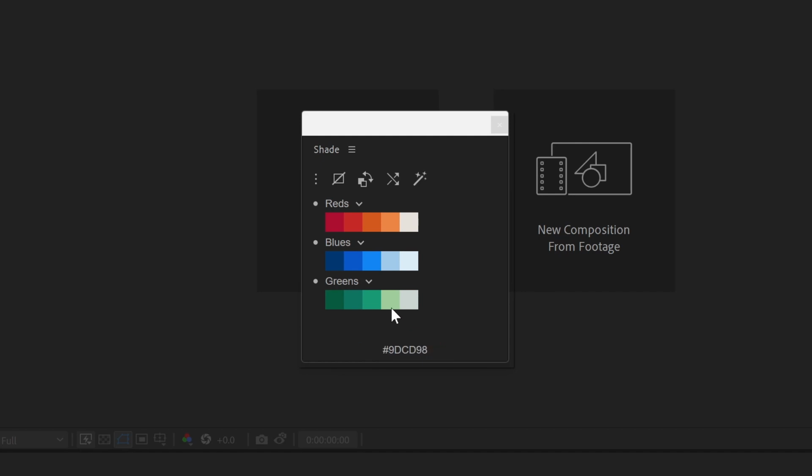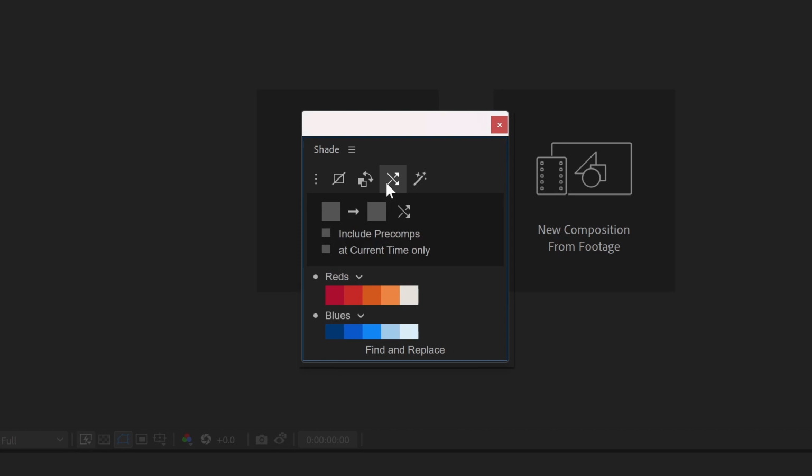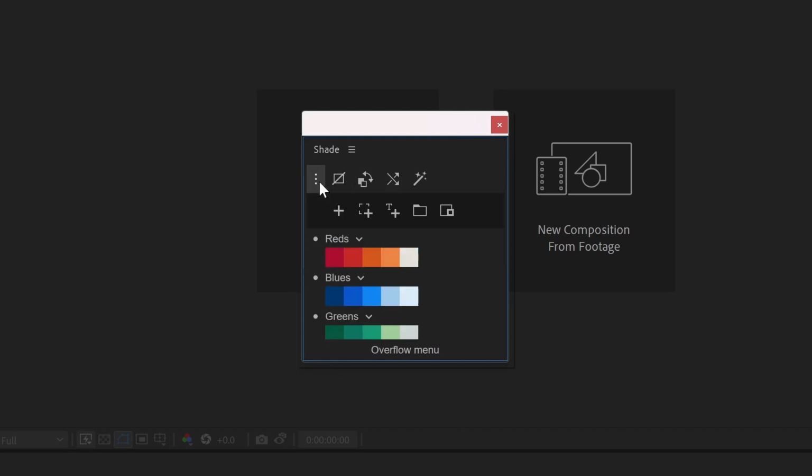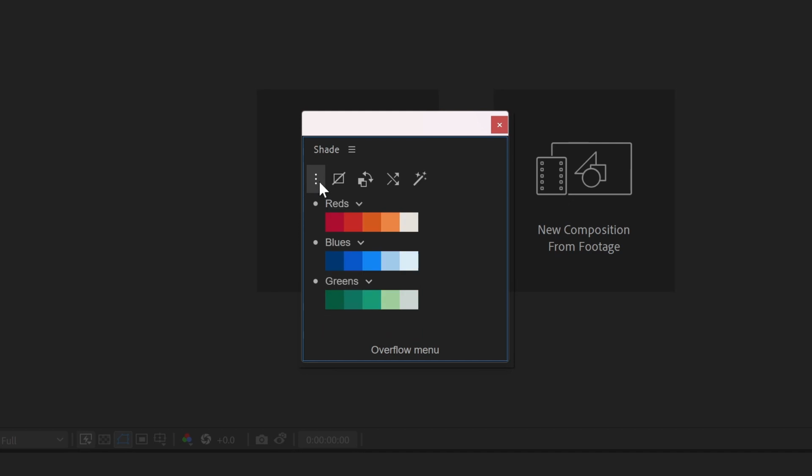But if you hover your mouse over a color, for example, it also displays its hex code. It also displays a brief description of what each button does. For example, this one opens the Find and Replace tool, while this one here opens the Overflow menu. We'll see what each button does in another video.